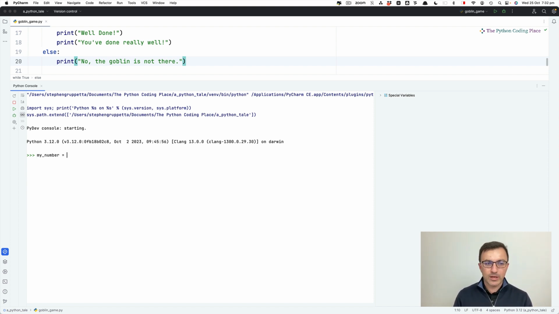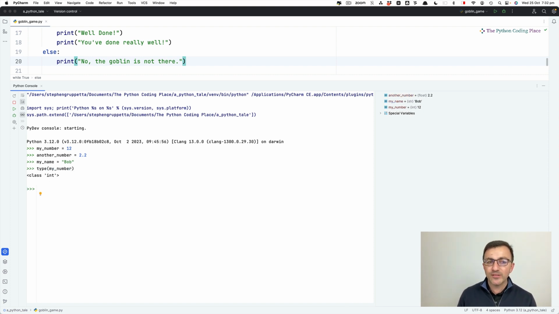The integer, for example, my number equals 12. The float, so that's not a whole number. Another number equals 2.2. And then a string, for example, my name equals Bob. Let's go for Bob. I'm not Bob, but never mind. And as a reminder, I can find the type of data. My number is an integer, another number is a float, and my name is a string.